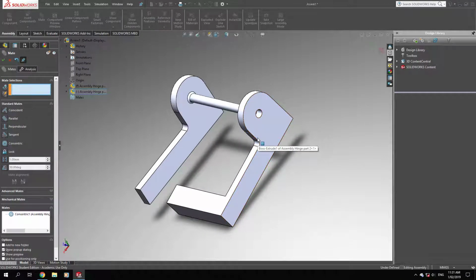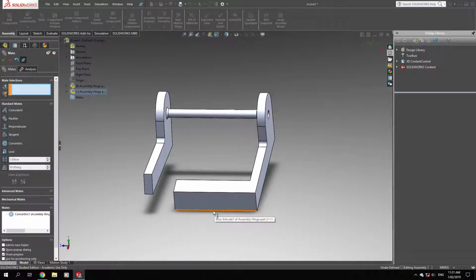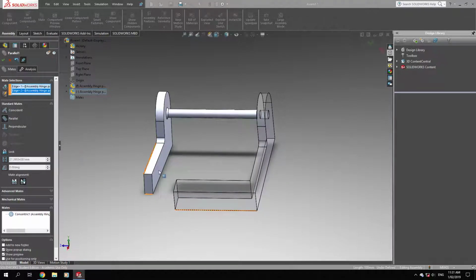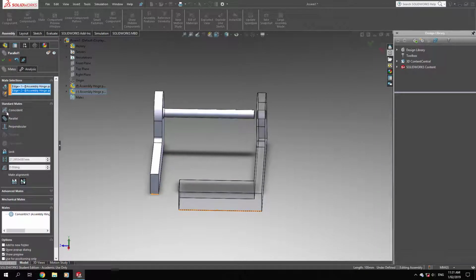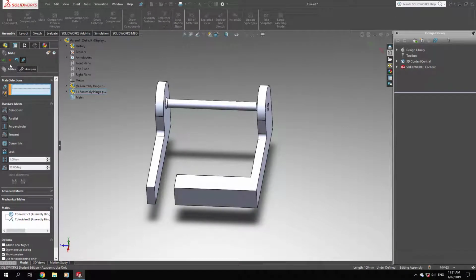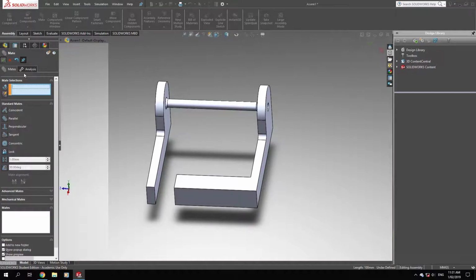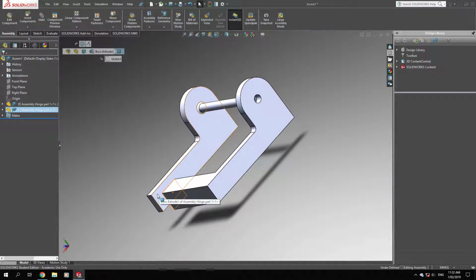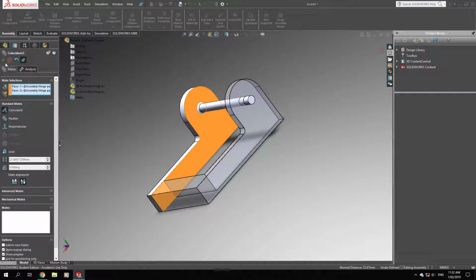Notice that it's free floating, so you want to constrain it even more. So let's make this line and this line parallel. Coincident. Okay. So that's the relationship that we want. And then we want to make this face and this face coincident as well.